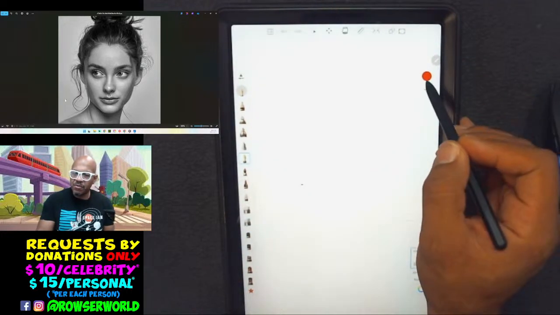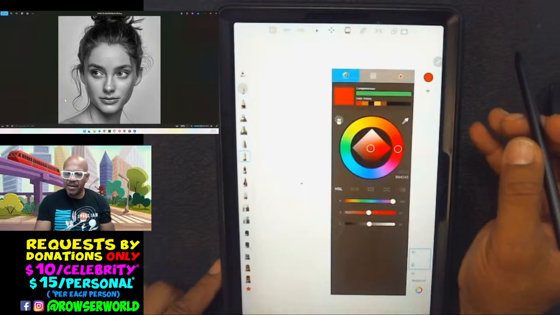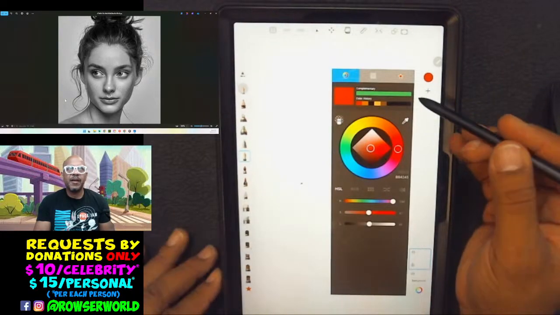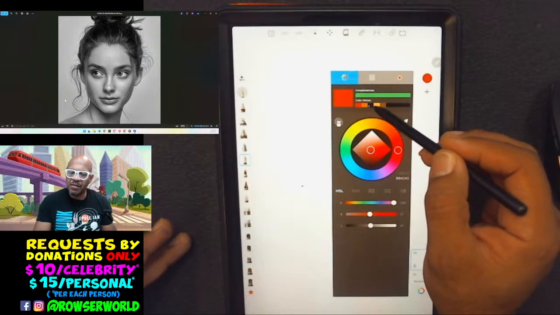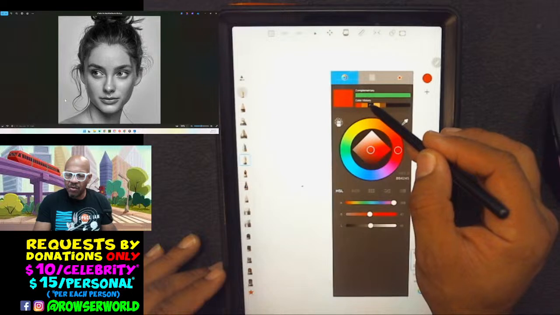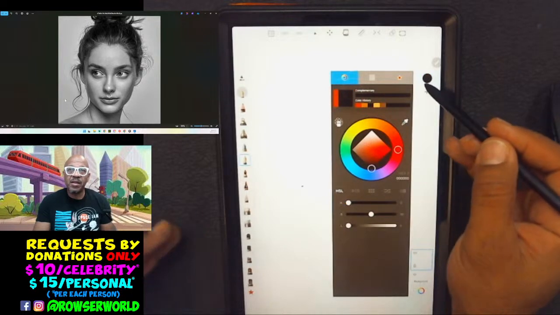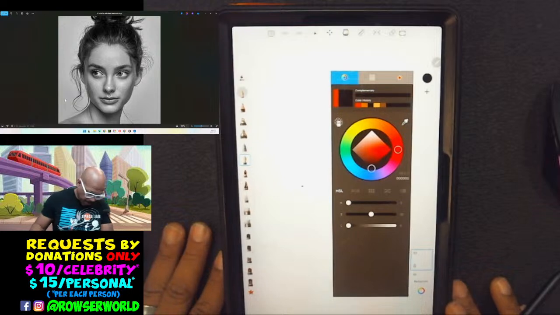Now we're already on this layer. We'll go to this little box right here, and when we tap it, that's when our color comes up. Then you can pick whatever colors you want. I've already used these colors quite a bit, so it even stores my color history. I'm going to pick black because this is going to be the color of our actual line work. We're going to keep this real basic today.